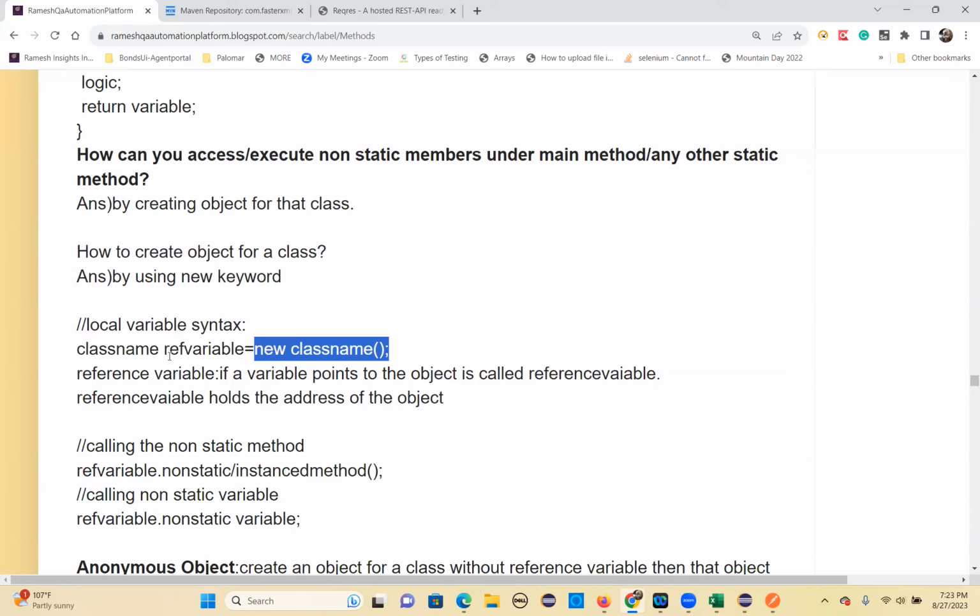So this is the local variable concept. That means where you created it, in that function only you can use this. But if you want to make it global, if I want to use this reference object in all the methods, then you have to make this a global variable. Then you can assign this object value to that reference variable. So let me explain once again, one by one, part by part, word by word.